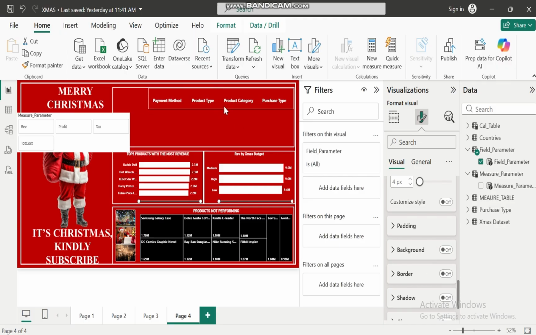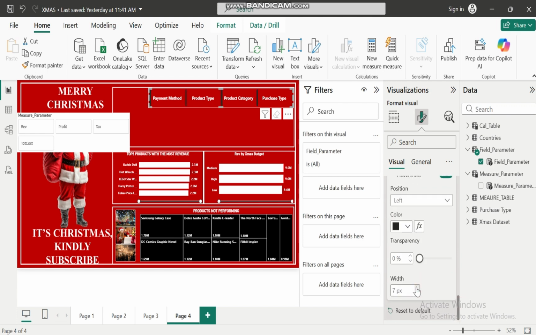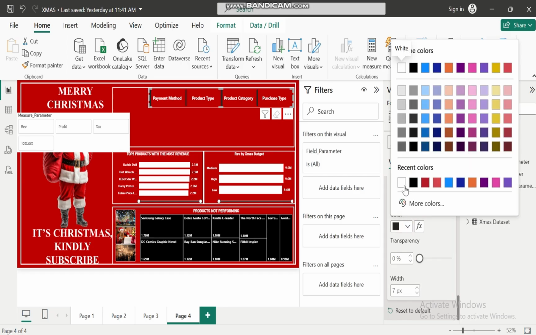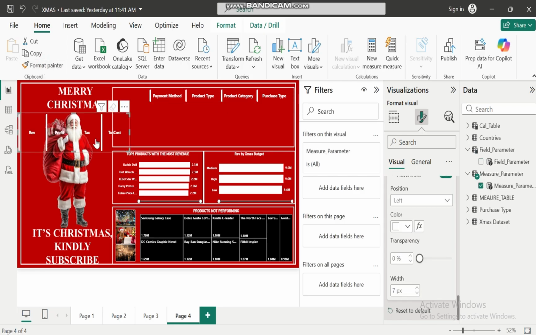All right, or if you want, we can add some accent bars to this. We can just make this bold, 6, and we can change the color, make it white, just to catch eyes. So we can just do that for this. Okay, and then we can just simply click on this, then come here and use the format painter for this.